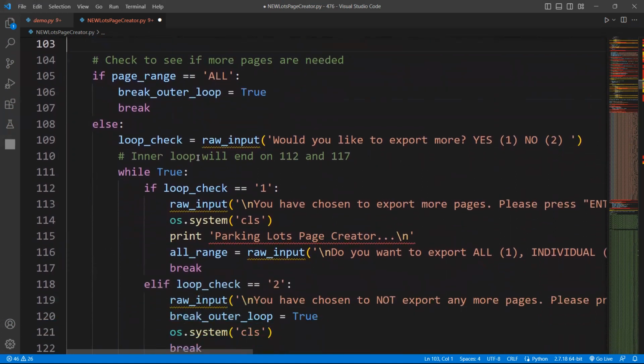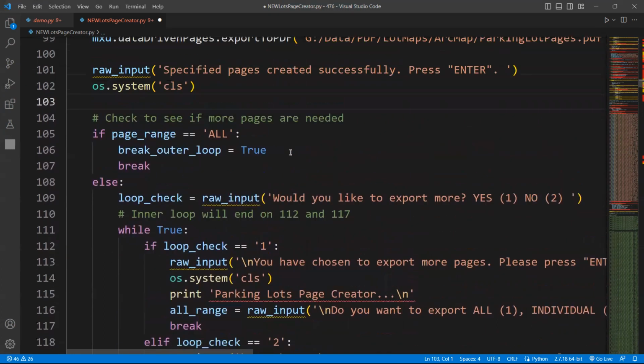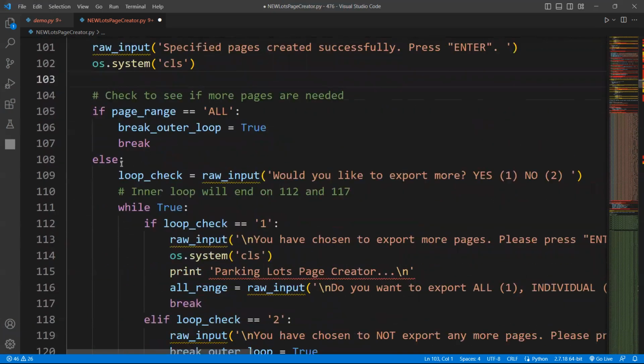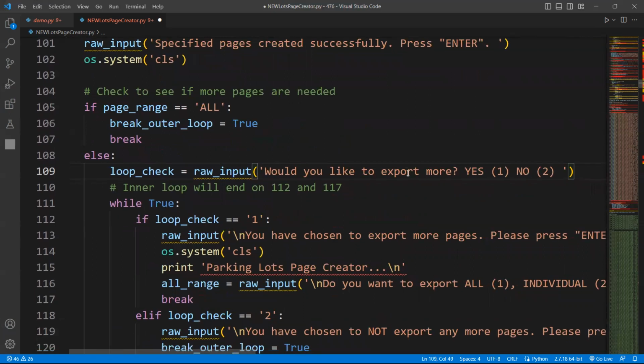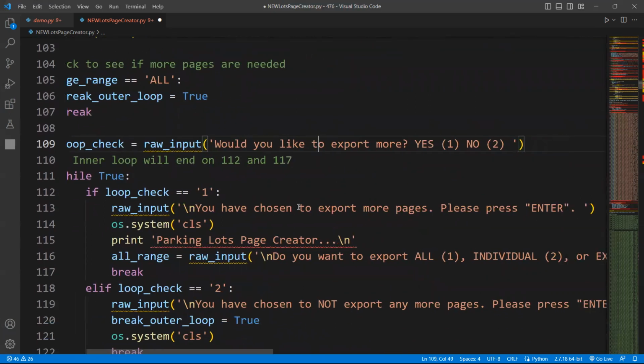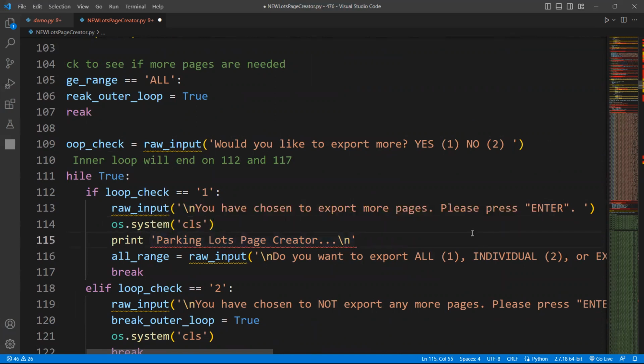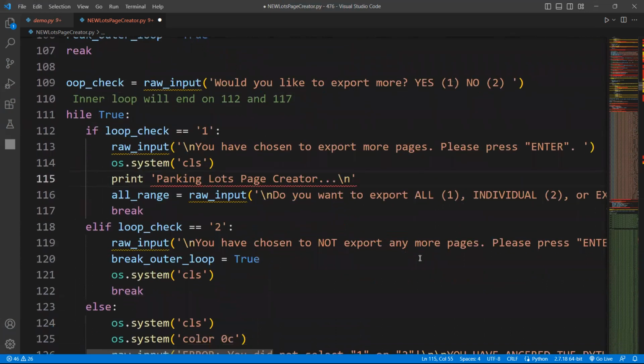If it's set to the other value, I think it's the only other value that it can be set to, it asks, hey, would you want to export some more pages, or are you done? So if you do yes, you've chosen to export more pages, press enter. It gives them a new fresh screen, and it starts from the very beginning again. It goes right back into that parking lots page creator. Do you want to export all, individual, or exit? Goes back up into that top while loop right away.